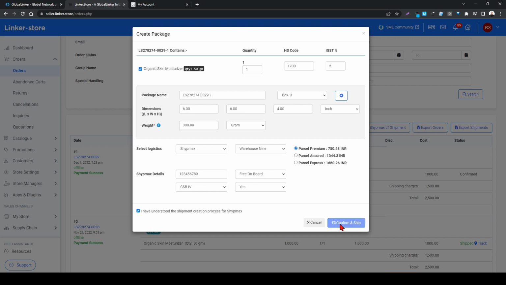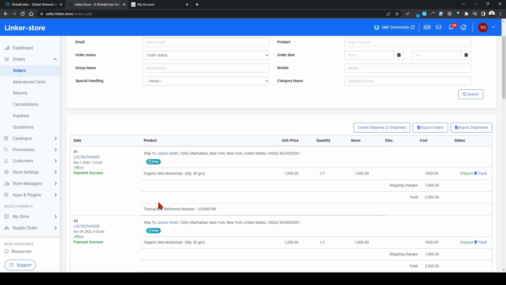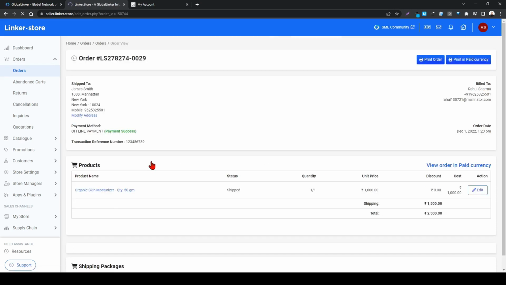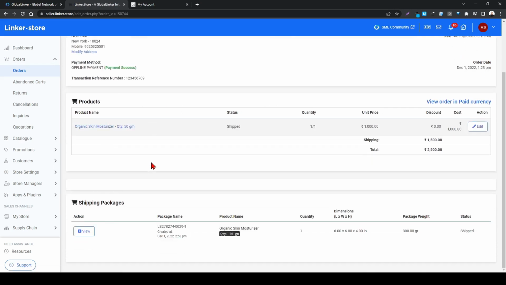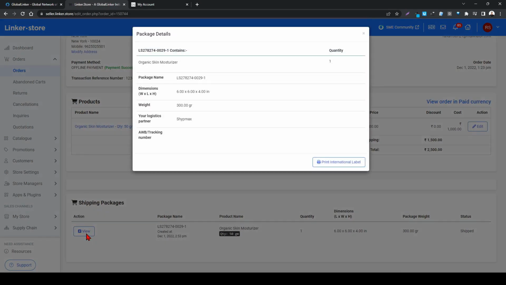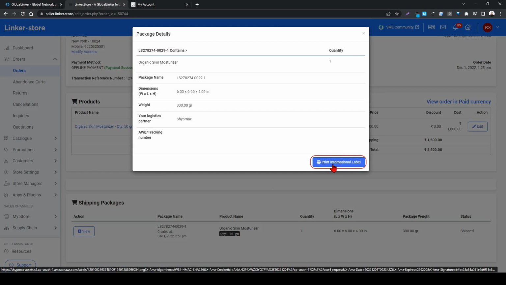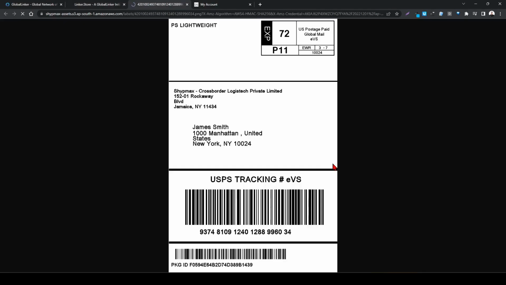Clicking on confirm and ship, the international shipment is generated. Now we have to click on this option, which is view, which will open the order detail page. Here we have to scroll down, and now we have to click on this button, which is view, which will open this overlay. On this overlay, you have to click on this button, which is print international label. The label will get generated like this. You have to save it, or you can directly print it, and this needs to be pasted onto the packet. So this is the international shipping label.